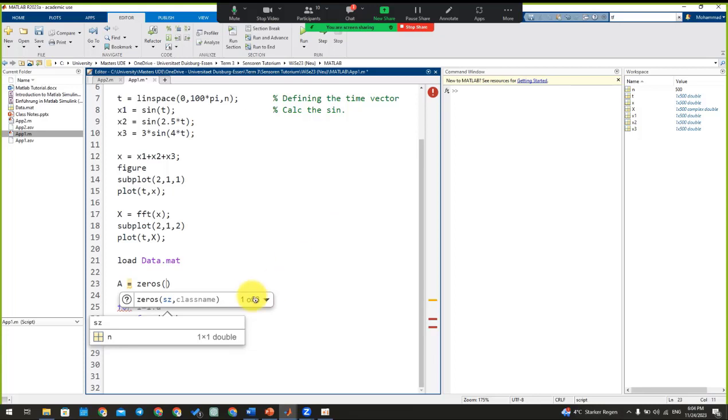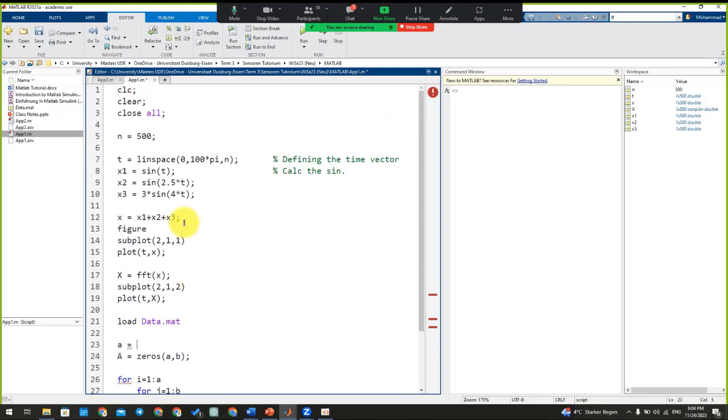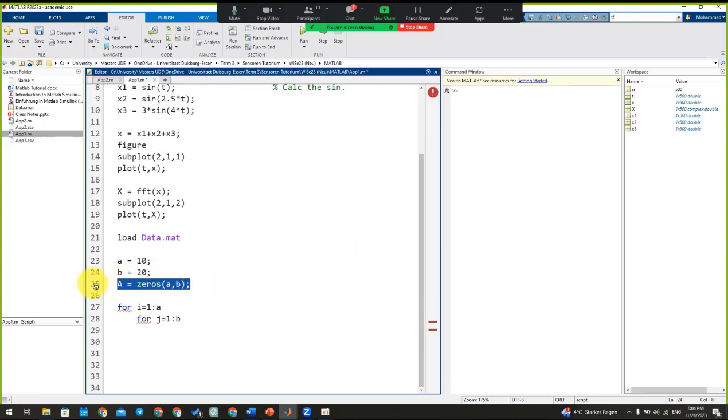The zeros matrix is going to be like this, so you can see with the size of A and B. A is going to be the number of rows, and B is going to be the number of columns, and then you can parameterize it as I told you before. So now A is 10 and B is 20, and A is going to be a 10 by 20 matrix, and then for each element we are going to calculate this. I'm going to write A, the first element is i and the second element is j, and now it is going to be i times j. And now end for the first for and then end for the second for.